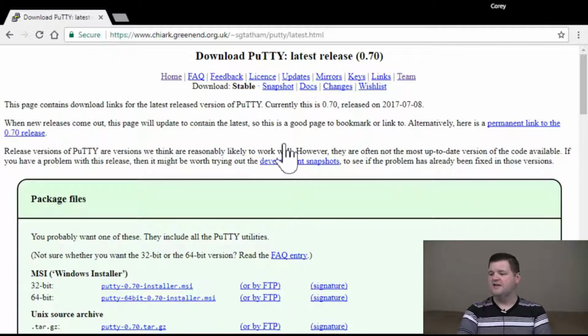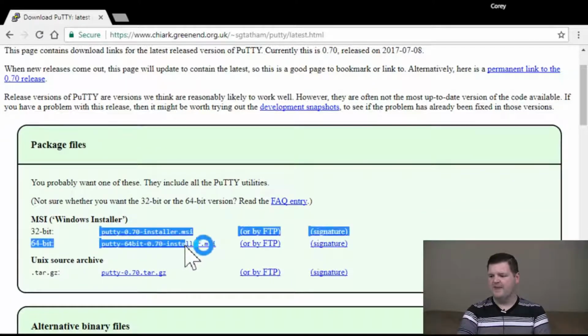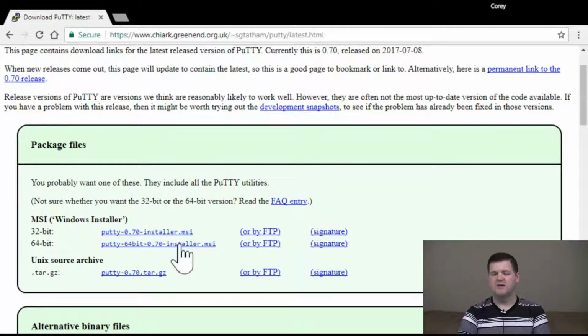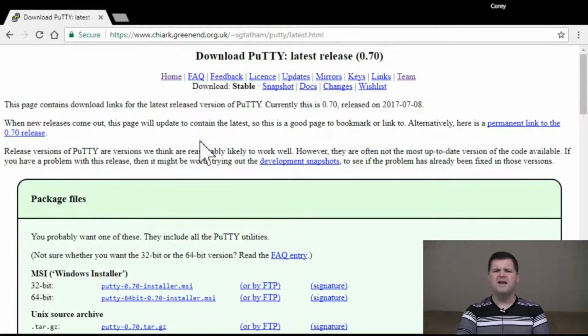If you click on that link, it takes you to the download page, and you will see the Windows installation links down here. You choose whether you need the 32-bit or the 64-bit installation, and most modern computers are going to be 64-bit. So you click on that file, the MSI file. Once it downloads, just double click on the file and run it, and it will run the installation for you. Once PuTTY has installed itself, you can then start it up by clicking on the icon in your start menu.